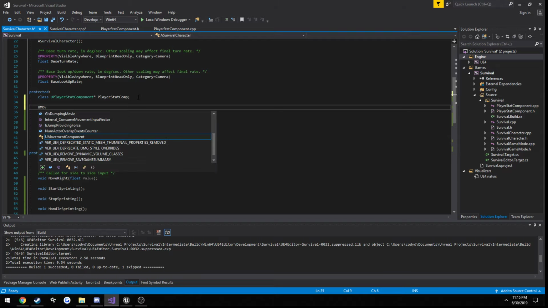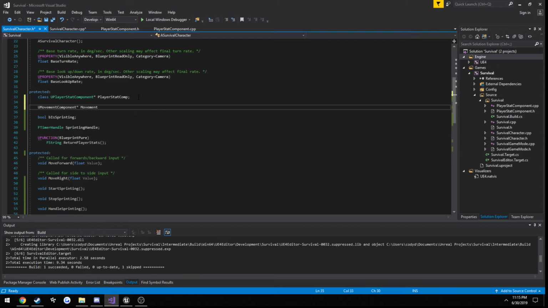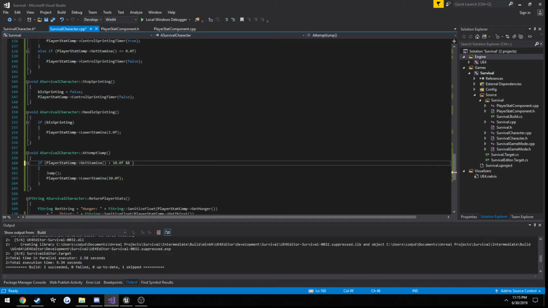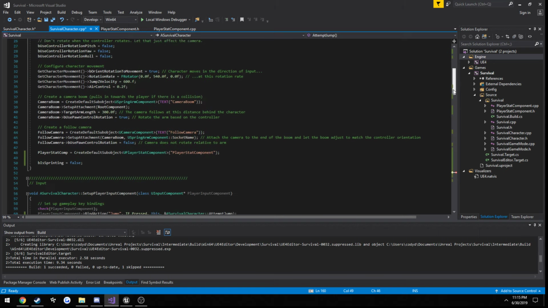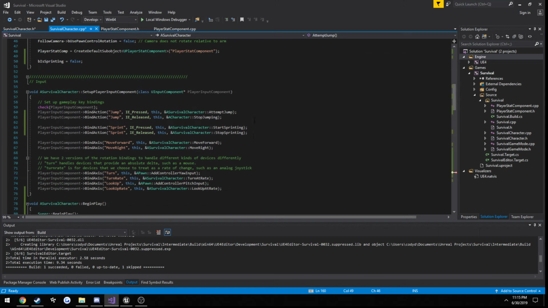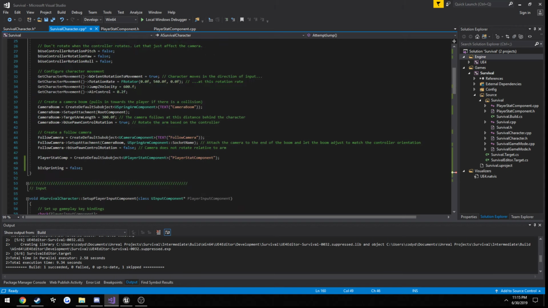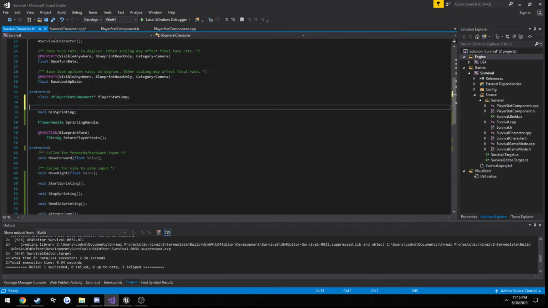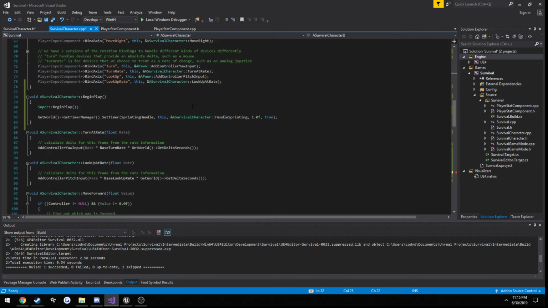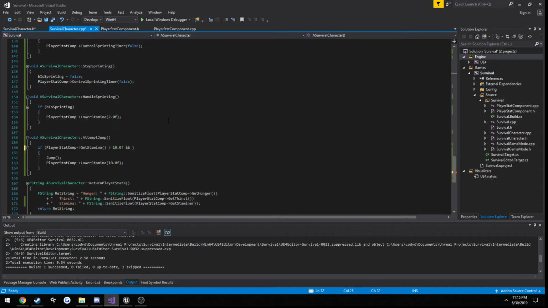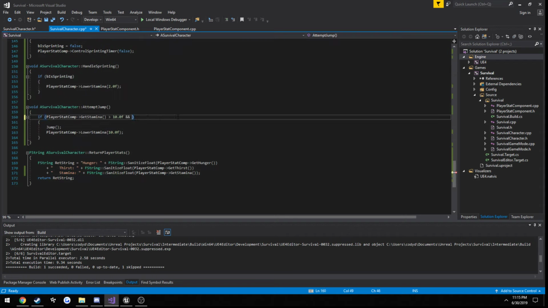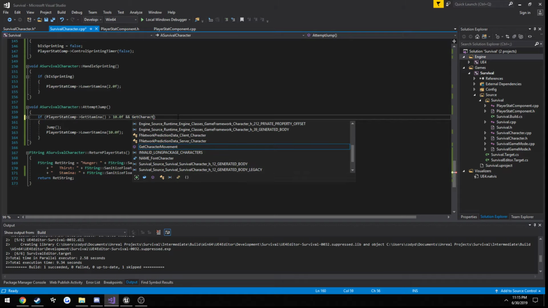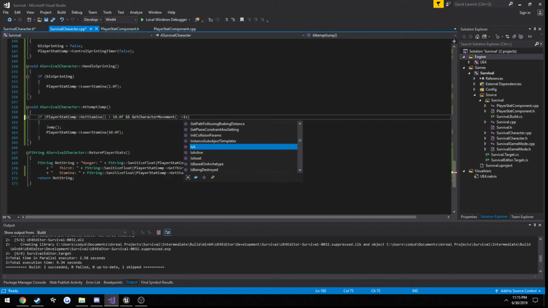So U movement component, and our, let's see, begin play. I'll just do it in there. Wait. Actually, we do have one. Get character movement. Never mind. We can call that function. Apparently, that's part of the character class, I guess. So, and get character movement is falling.